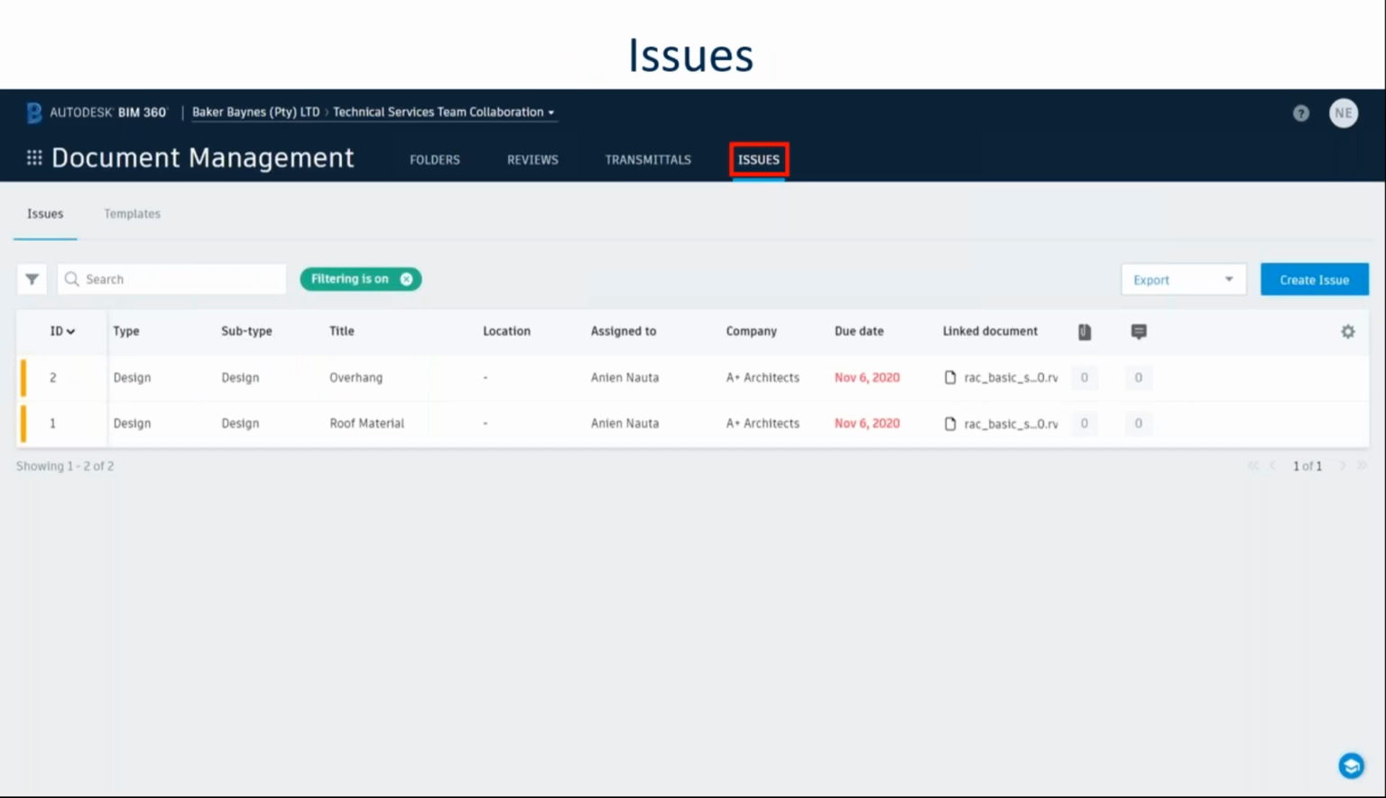So this is a summary of all the issues that were created on this particular project. In this case, there's only 2, but I'm sure there will be more in your real life projects. But yeah, this is a nice summary that you can go through and see if they have been attended to or not.